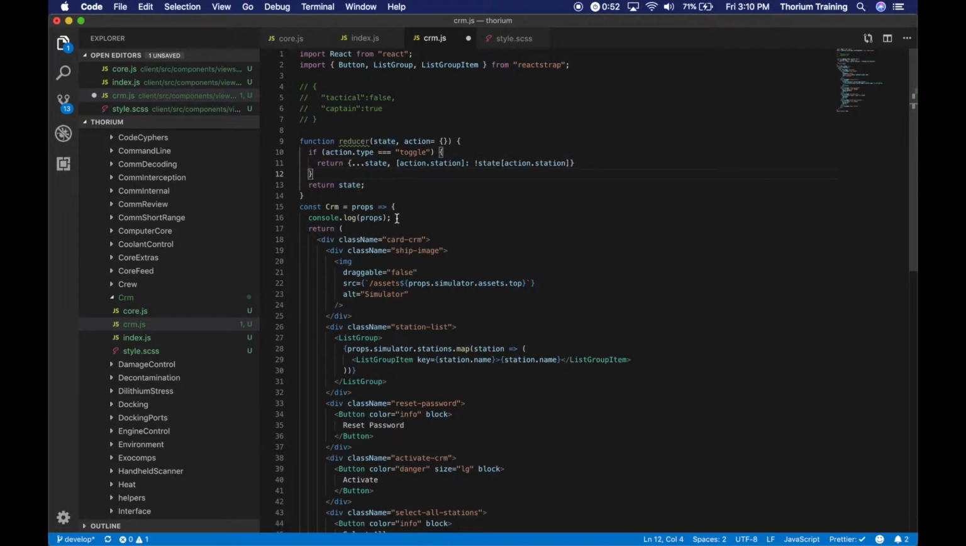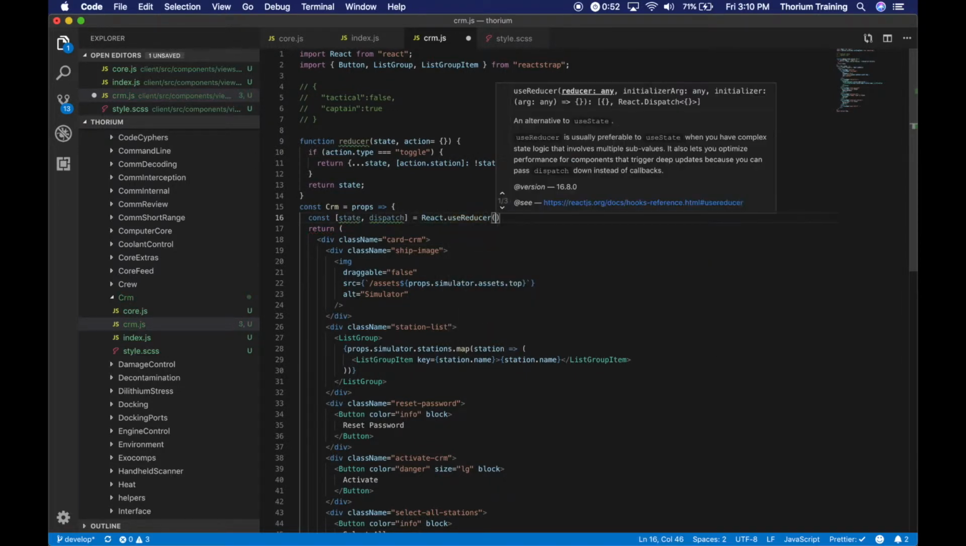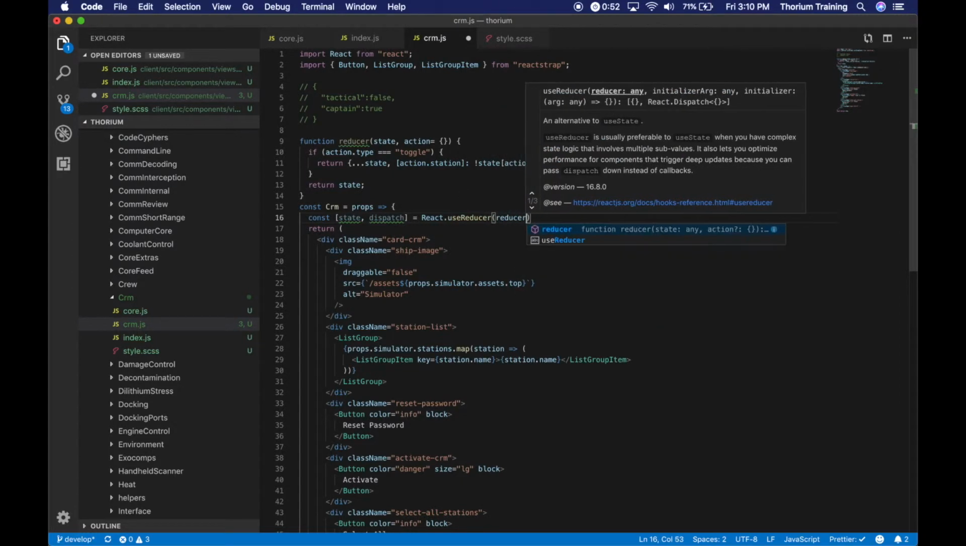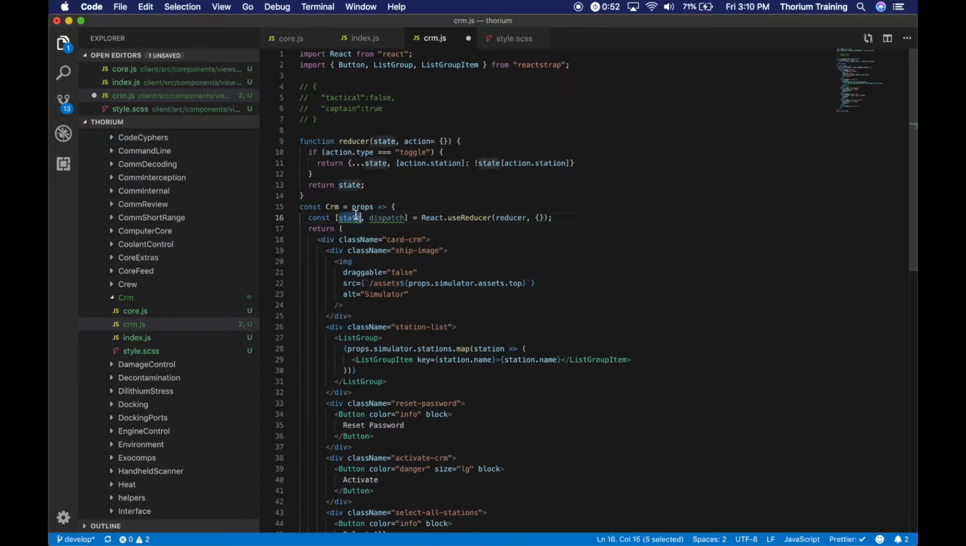That's our reducer. Let's put our reducer into our component here by using the React.useReducer hook. The first argument is the reducer that we just created, and the second argument is our initial value, which is an empty object. So the state is going to be the actual data, and then dispatch is a function that we call with the action in order to use the reducer.